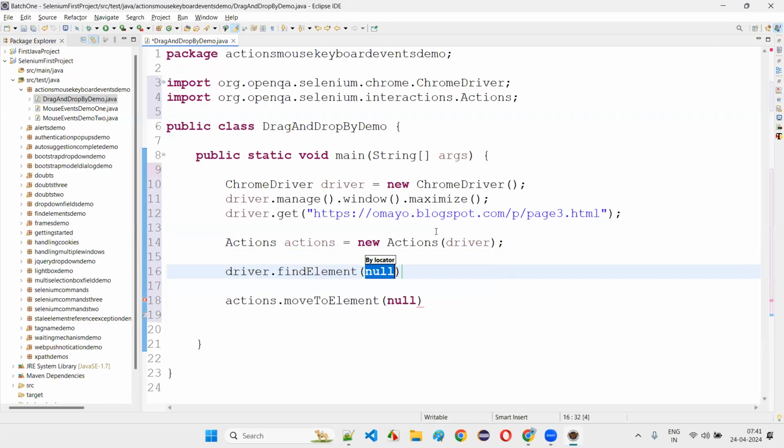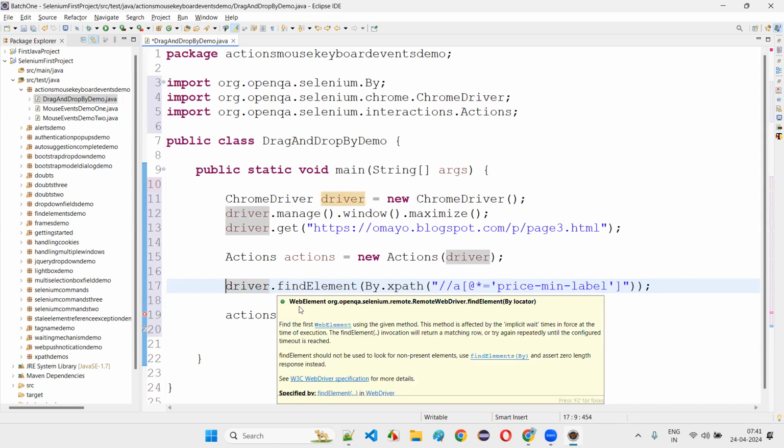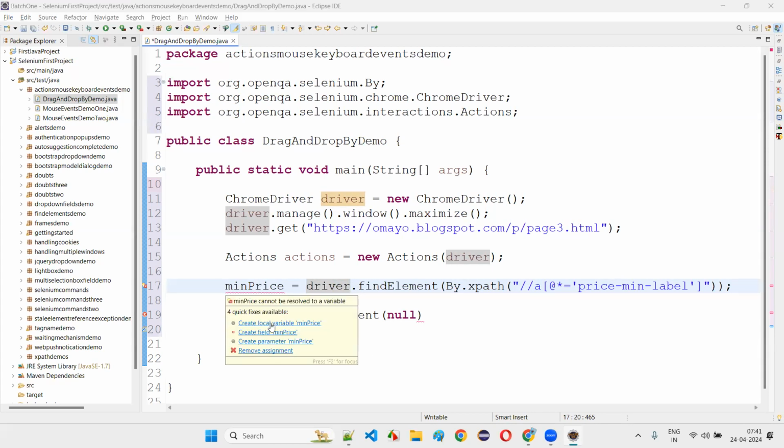Driver.findElement by XPath, provide the XPath expression, and put a semicolon here. Here write down the WebElement you create: minimum price option, min price. Create a local variable.